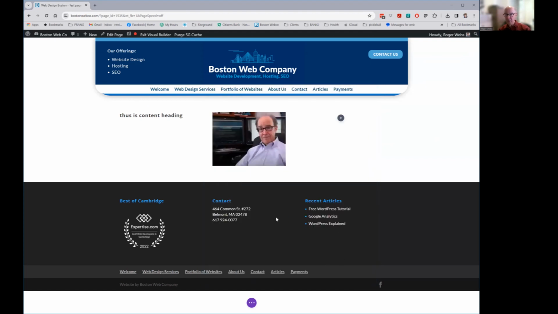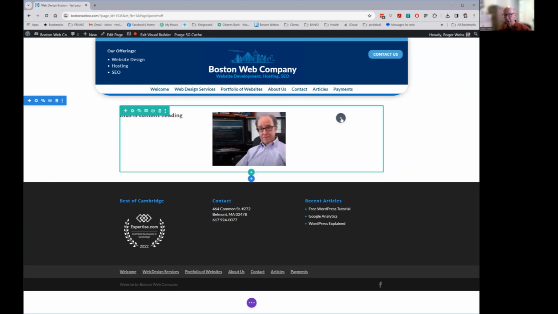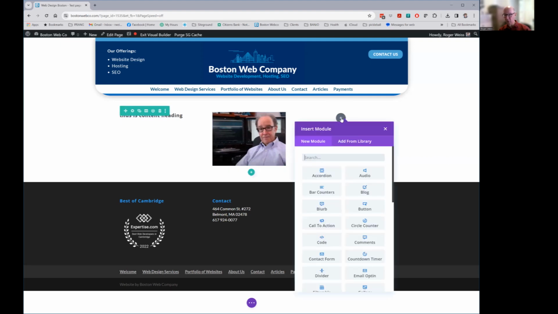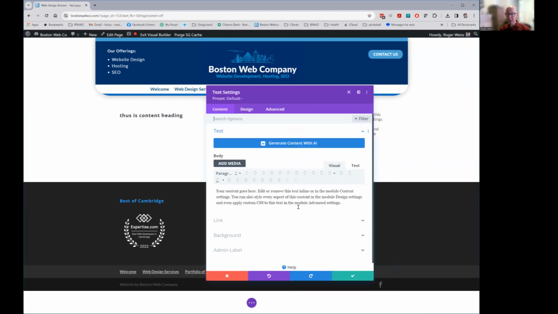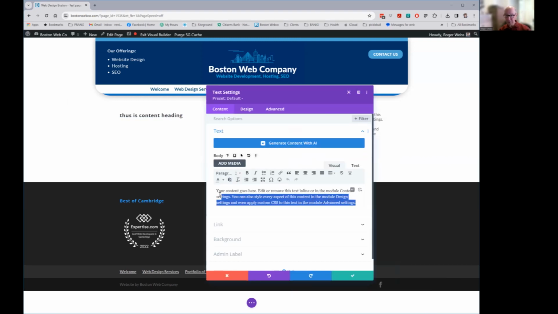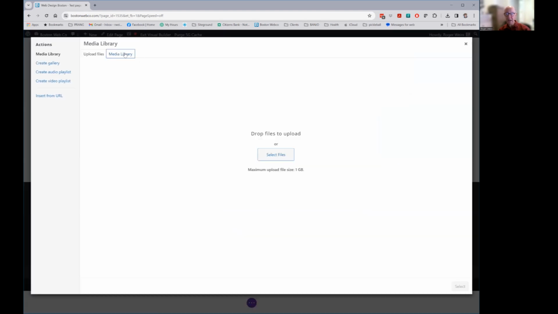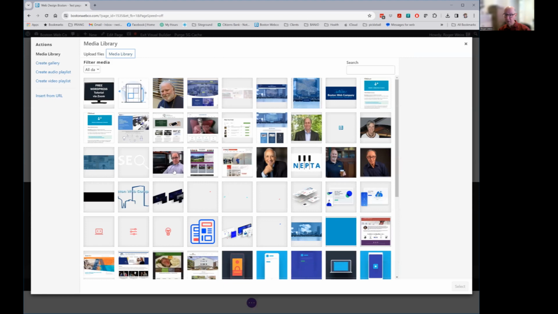Now, if you wanted to have a picture with a caption, this is a tricky thing. Well, it's not tricky, it's just not intuitive. So here's just an image. Let's say you wanted to have that same image with a caption. Here's a trick. I'm going to click the plus again, add a new module, and add a text module again. But I'm going to get rid of all the text, and I'm going to put in add media, and again, choose my picture.